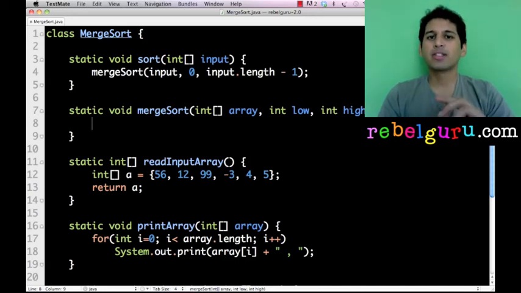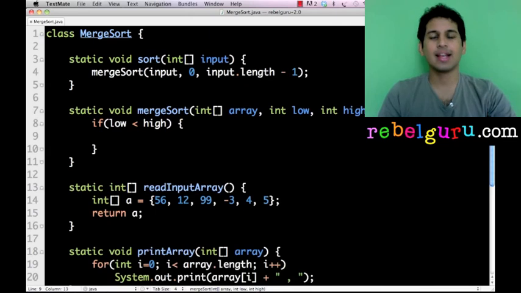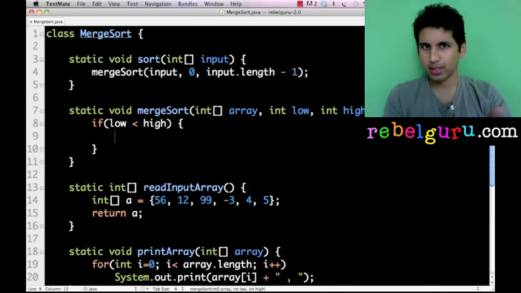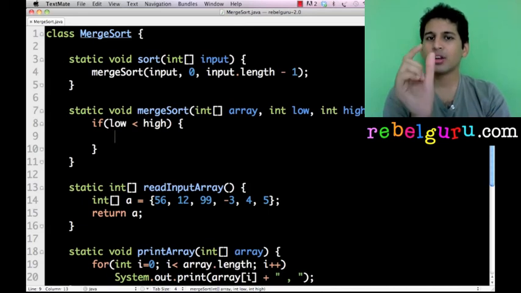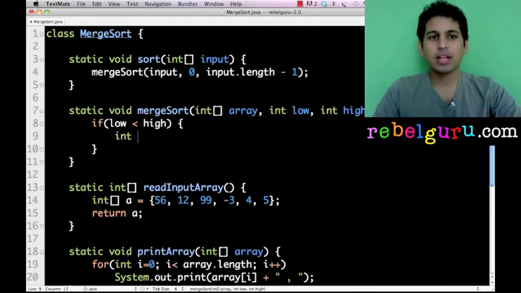So now merge sort is a recursive algorithm. It's an algorithm that calls itself. Now the first thing that we do in merge sort is we put a breaking condition. So we first say only in the case where low is less than high, right? So if the start index is less than the end index, only then you want to further subdivide this problem. Otherwise, if low is greater than or equal to high, that means that your array is either of size 1 or your array doesn't exist if low is actually greater than high.